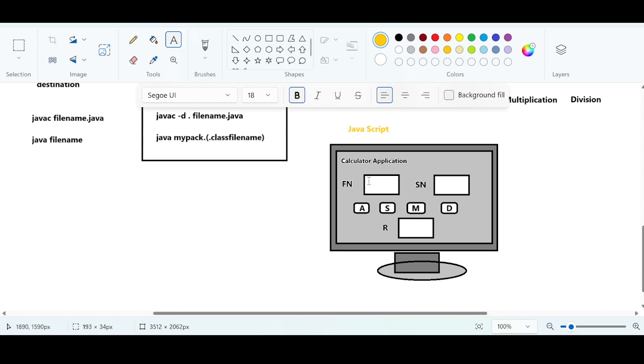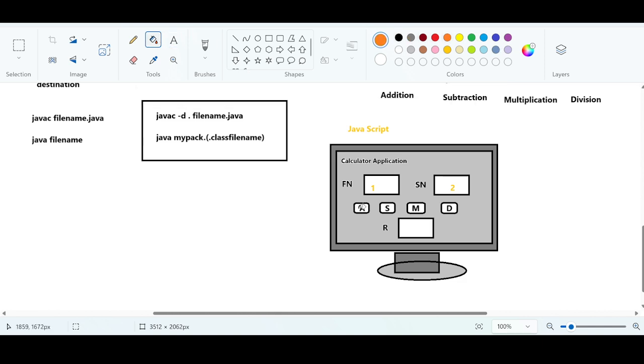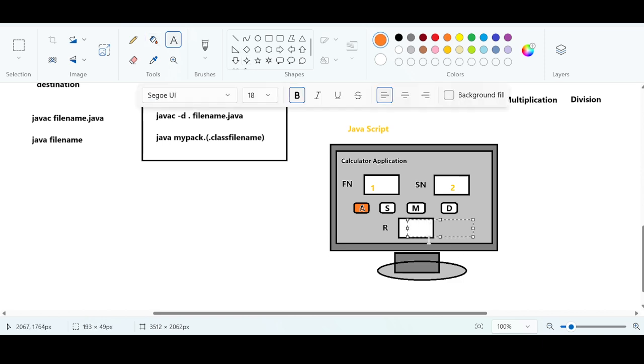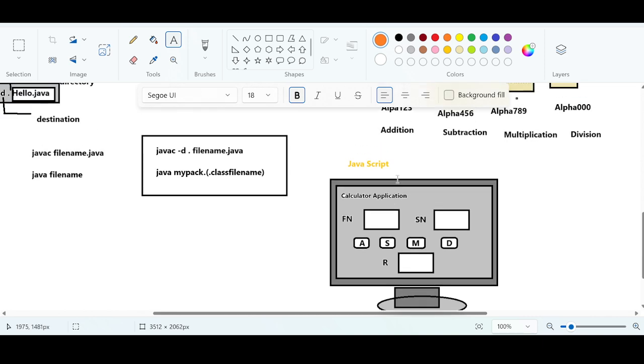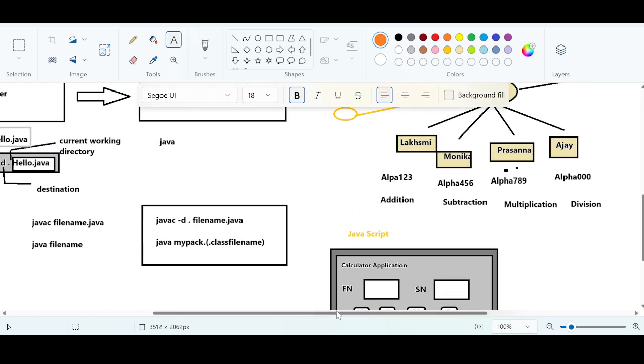You input any two numbers, 1 plus 2, and you choose something like A means addition, S means subtraction, M means multiplication, D means division. You choose addition. This is going to do the addition operation, and the output is going to be 3. This is the requirement. Able to follow? The front end has completed and they have given. The back end has also completed.